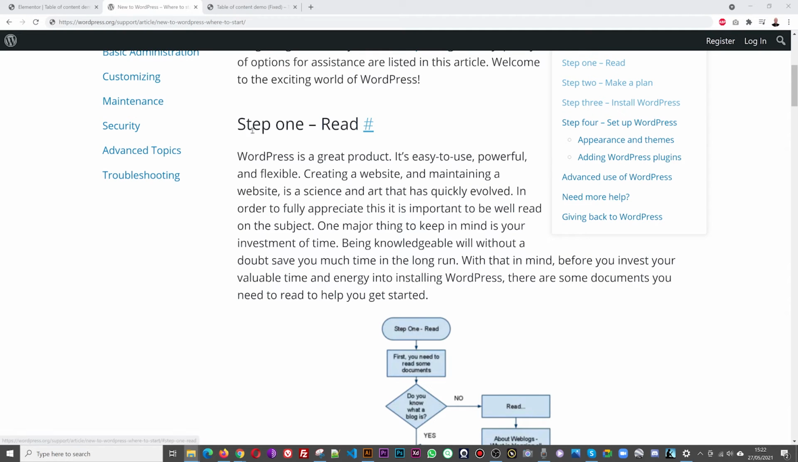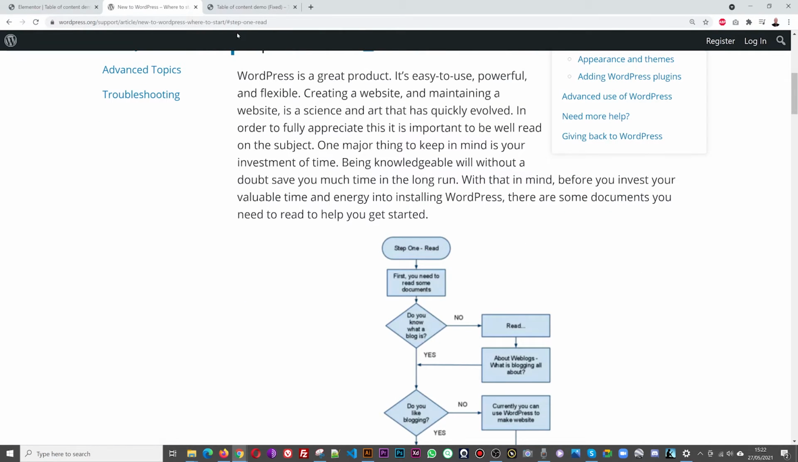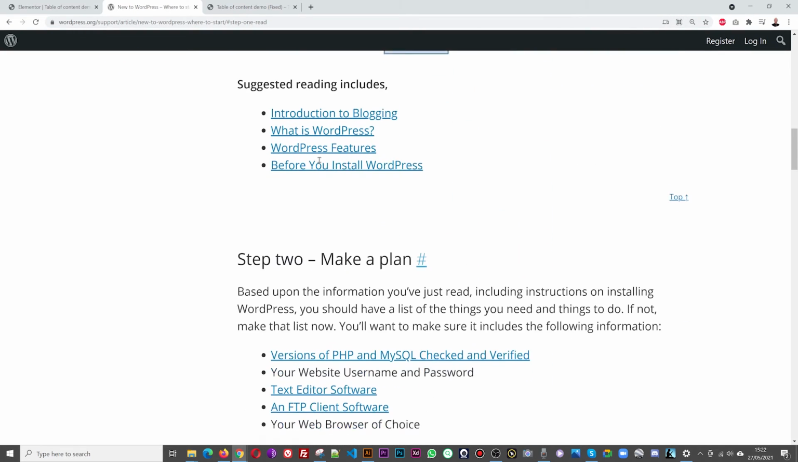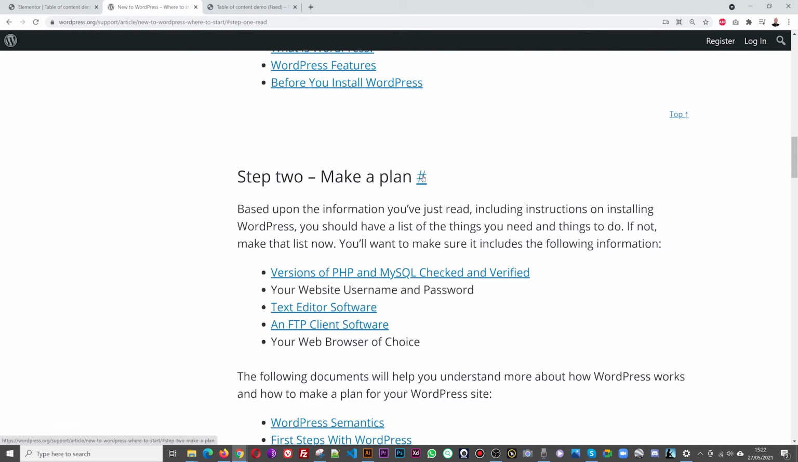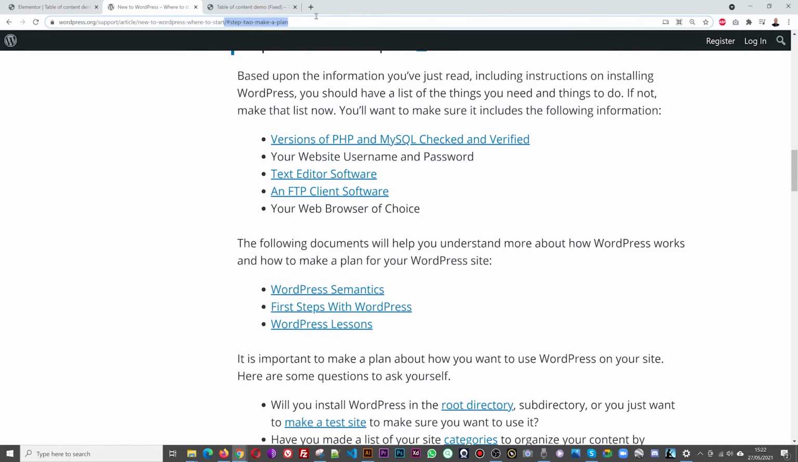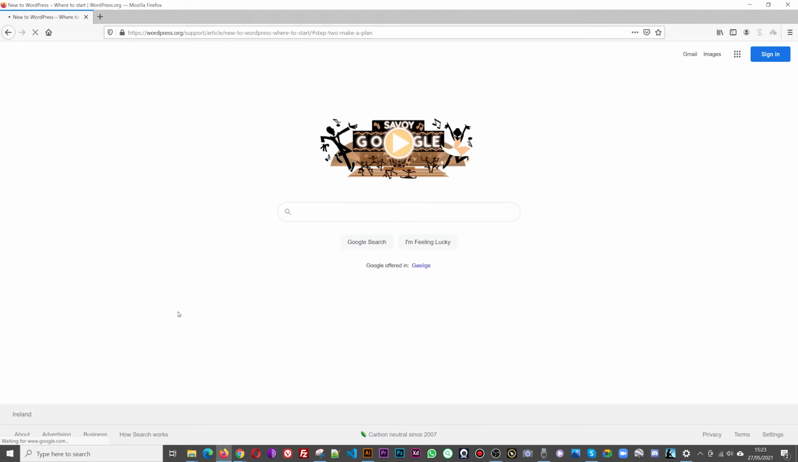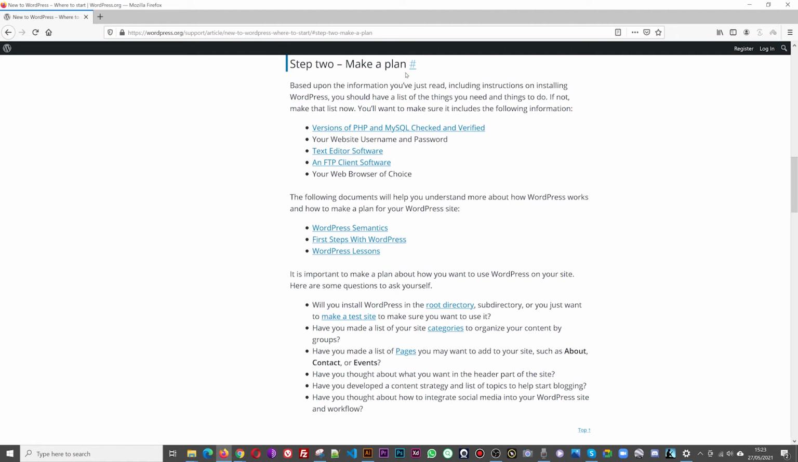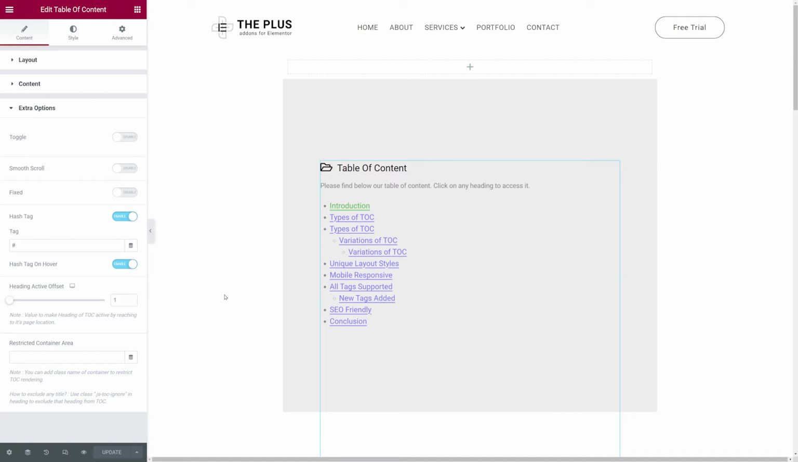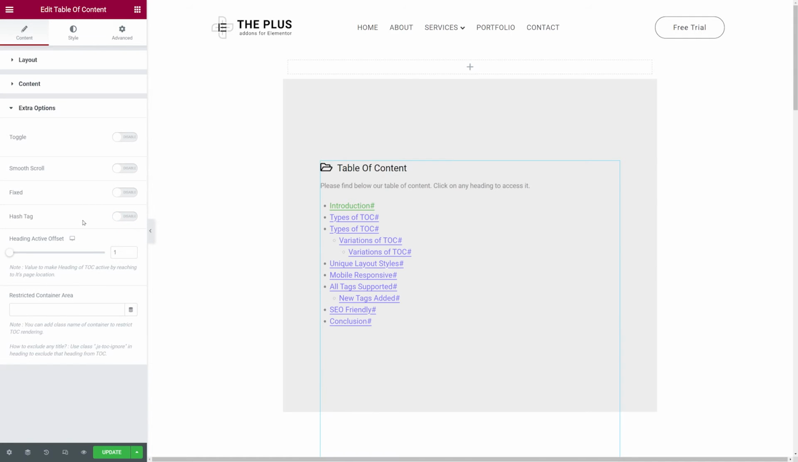Now here we have a hashtag next to our heading. If we click on it, so this is our current URL. If we click on it, it will add a postfix at the end of the URL, as you can see here, hashtag step 1 read. So let me scroll down again. So we have step 2 make a plan. So if I click on this, we have hashtag step 2 make a plan. What does that mean? It means that if I was to share this URL exactly like this, if they were to open it in their web browser, it will bring them immediately to this section. And this is what the hashtag feature is for.